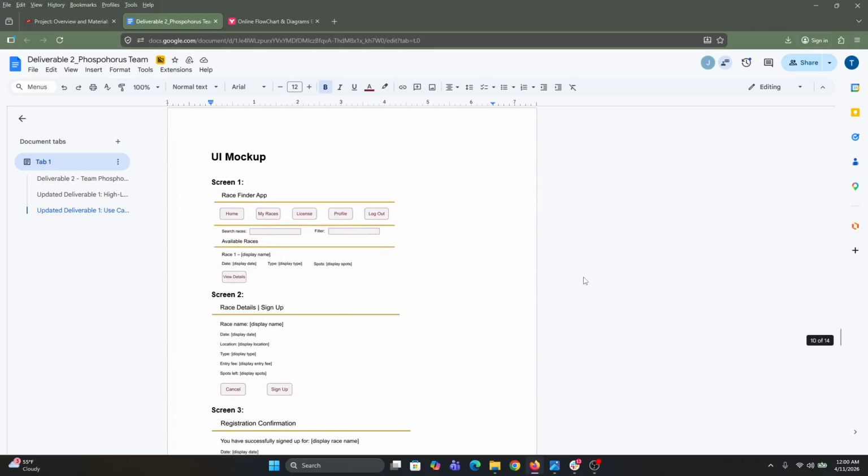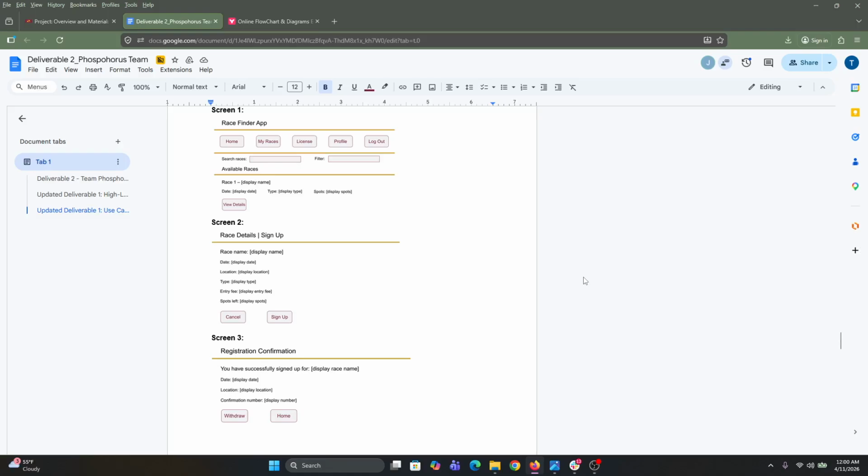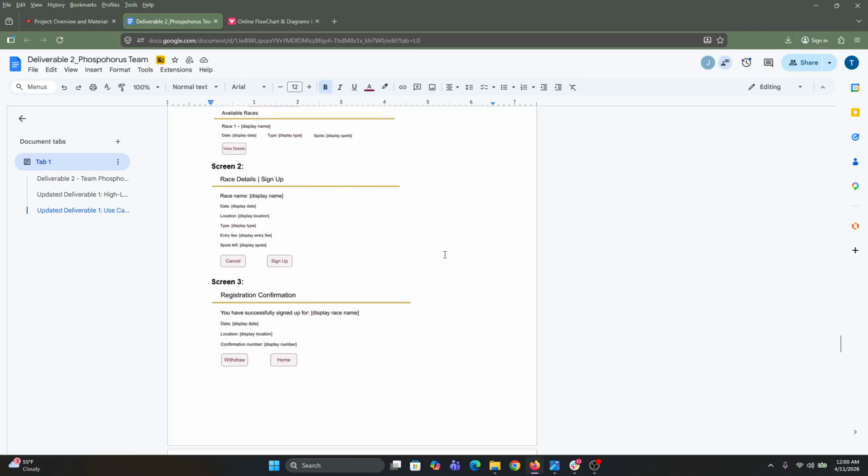Now, moving on, this is our UI mockup. So this is our Race Finder app. Here we have our home button. Here we have my races, where we can check if we're in any races, if we are in any. We have the license button, where we could check our licenses if we have any. Here we have our profile button, where we can make changes to our profile, or we could just log out.